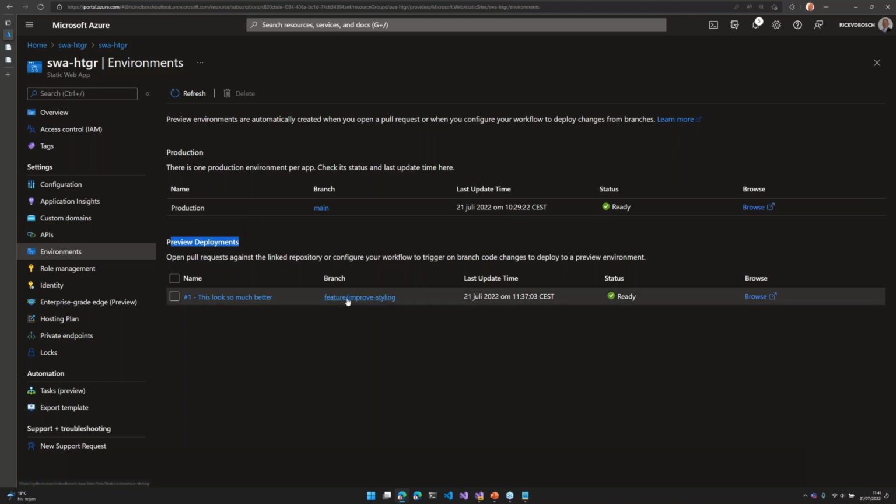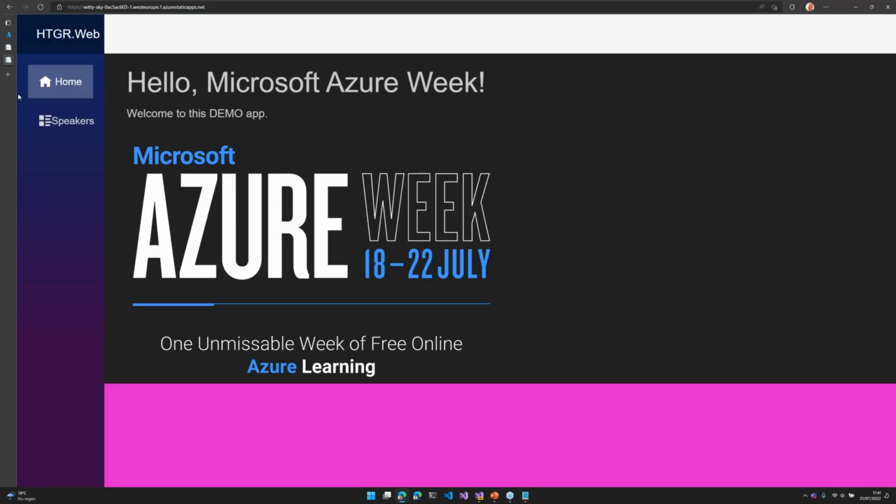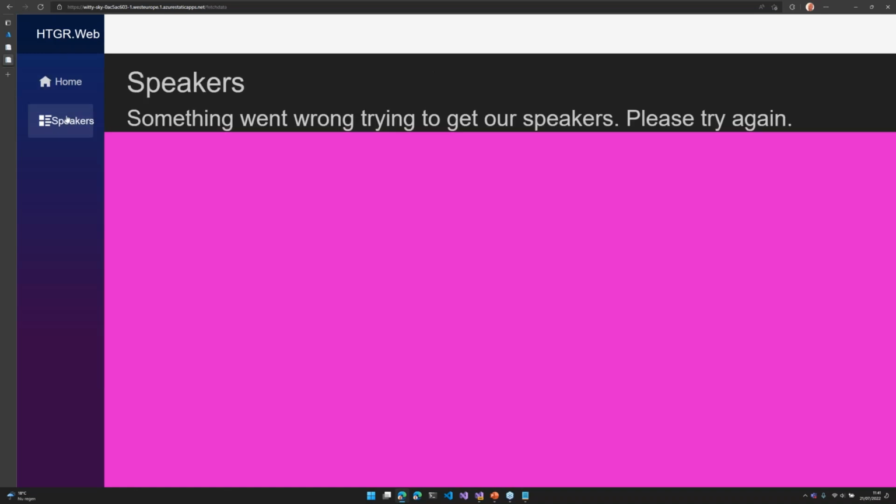It actually tells me what branch I'm on, and if I click there, I go directly to the branch. It tells me which pull request I'm looking at. It's pull request number 1, and if I click this, I go to the actual pull request. And then right here, I have this browse button, which takes me to the web application where I can actually see the result of what my pull request would actually mean for the application itself.